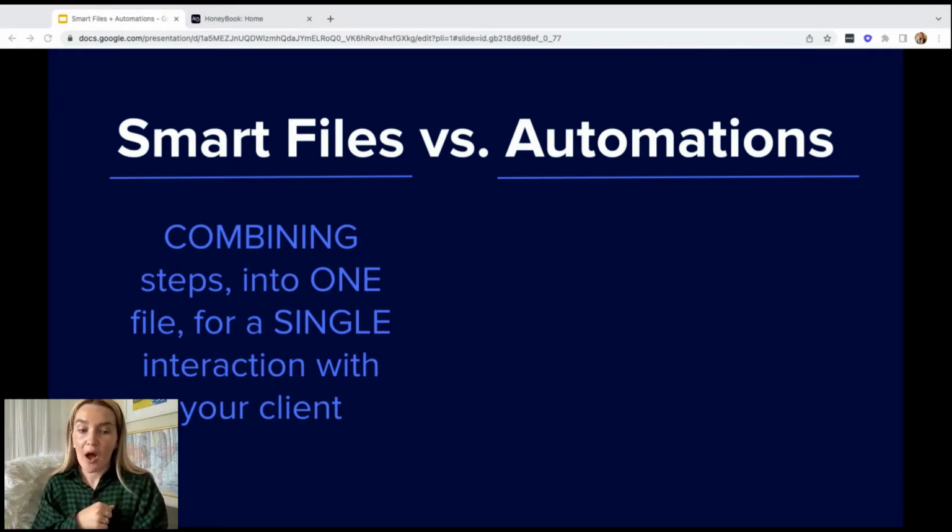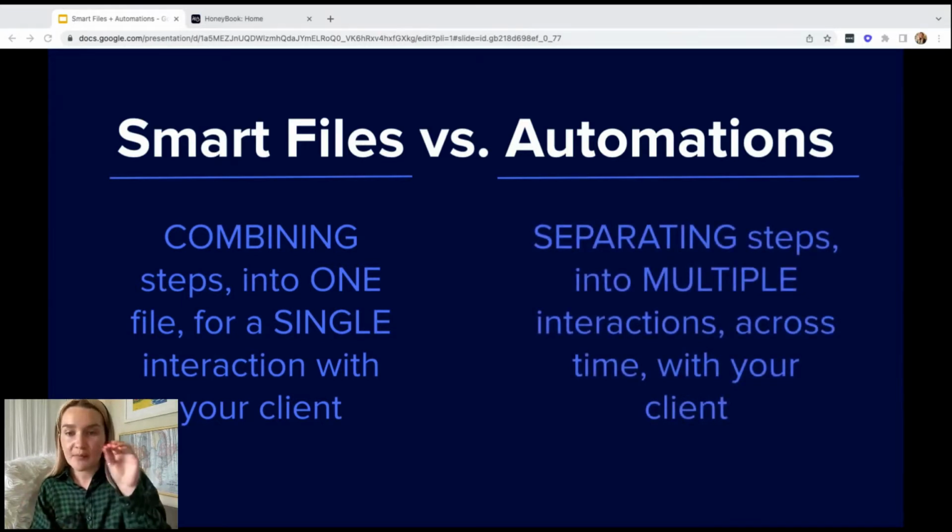When we're talking about automations, we're talking about separate steps into multiple interactions across a timeline with your clients. Okay, so that's the difference. Smart files is about consolidating into one single interaction. Automations is about breaking up those interactions and setting time triggers in your timeline of when you want those things to happen. Okay, so splitting up steps versus combining steps. That's kind of the difference between the two. But I feel like that's kind of the simplest way I can put it. Maybe even take a screenshot of this slide if this resonates with you, or if you want to use this as your North Star as you're going back to it. That is kind of the best way that I can define it.